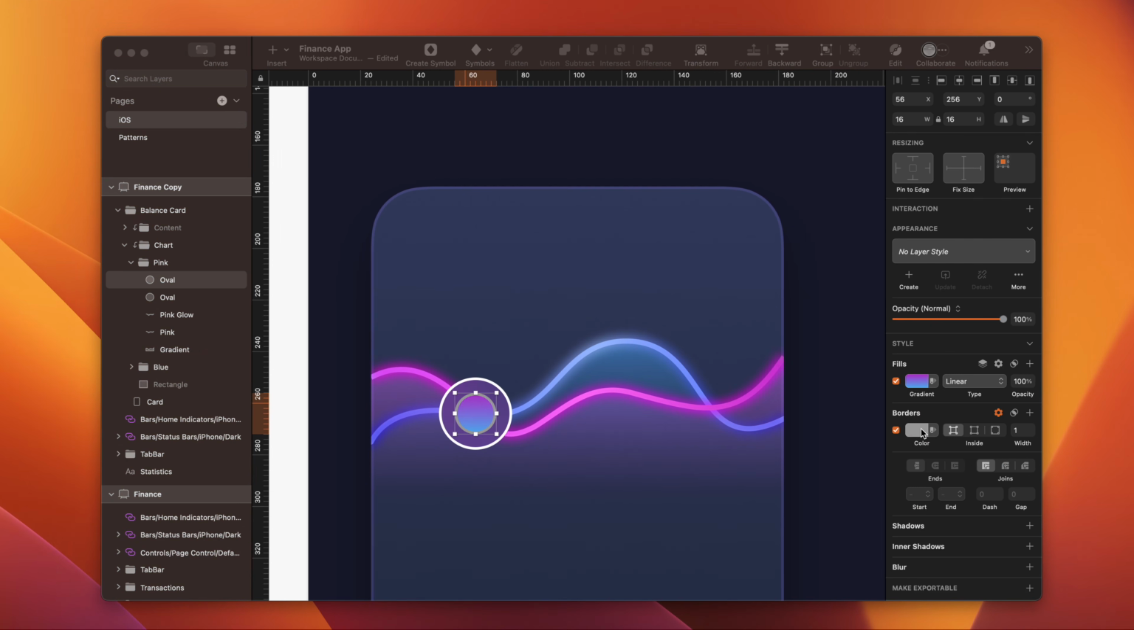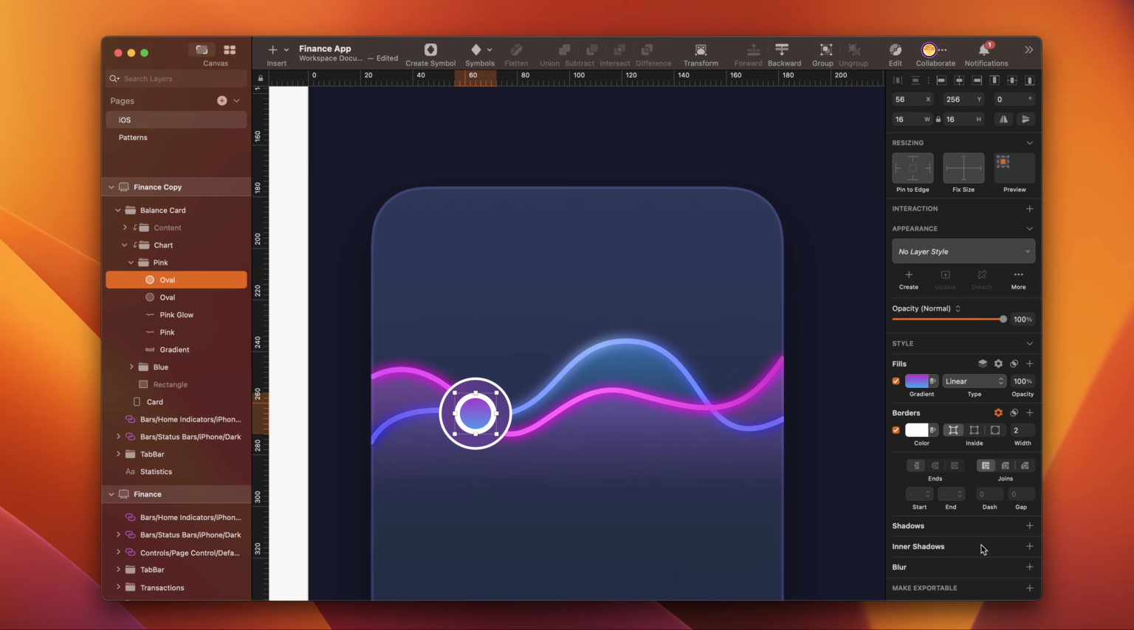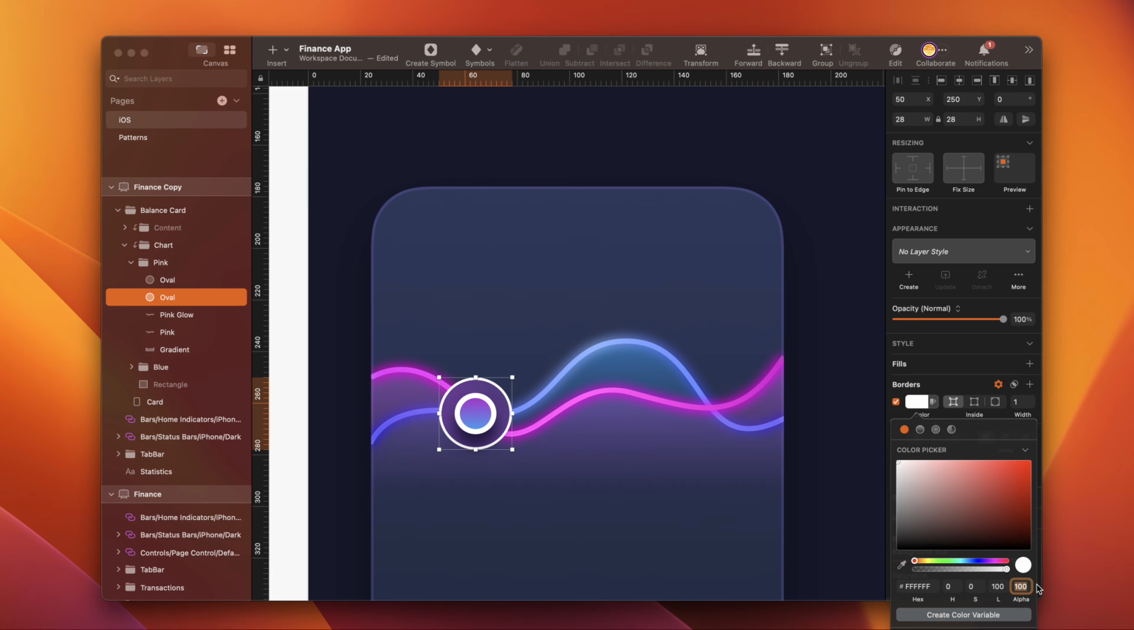So let's change the border color to white. I'll add 2 width, add shadow. It's going to be black with 50% opacity. Set the value to 5, blur 5, overlay. I will add a second shadow, black with 20% opacity. Change it to 5, 5. The first one change to 30% opacity.